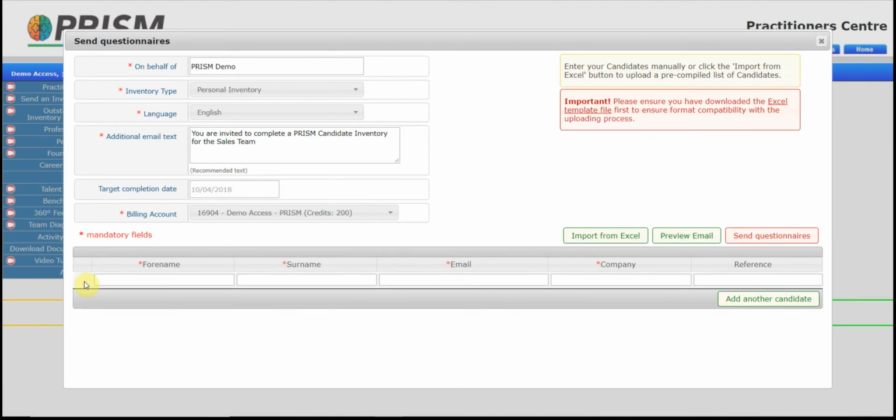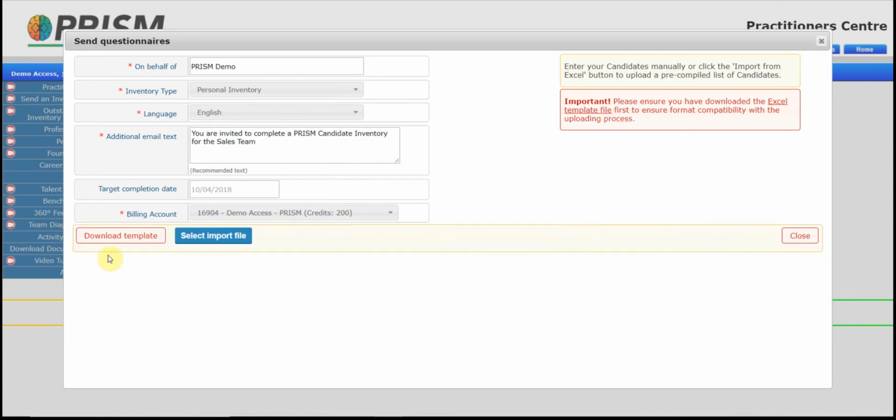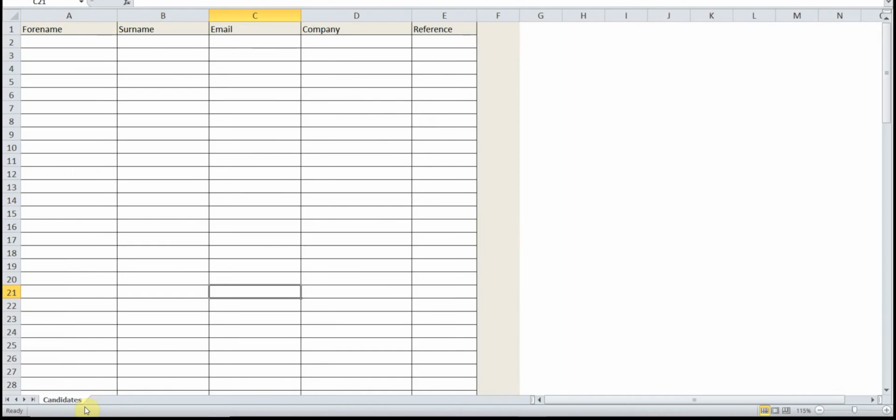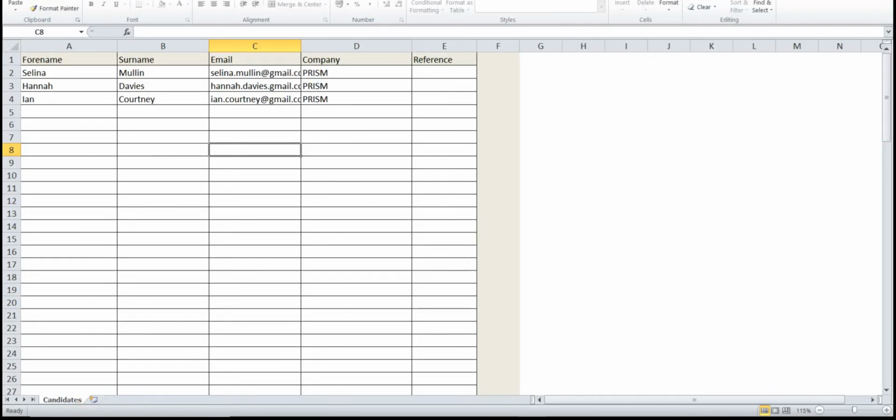If you have to send multiple inventories, you can use the Import from Excel option. This allows you to populate a pre-formatted Excel document with your candidate's details and upload this into PRISM. First, download the Excel template file. Do not attempt to edit the file format, otherwise your upload will be unsuccessful. Once you have populated the Excel template file, we recommend that you save it with a suitable name and date so you can access the file required easily.